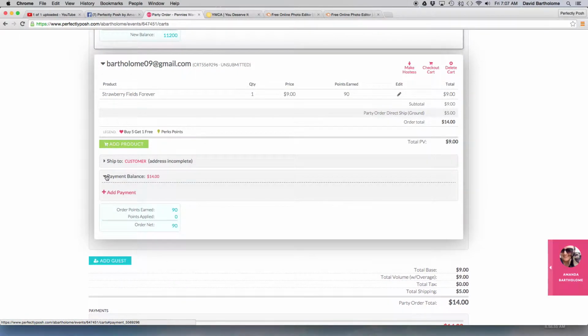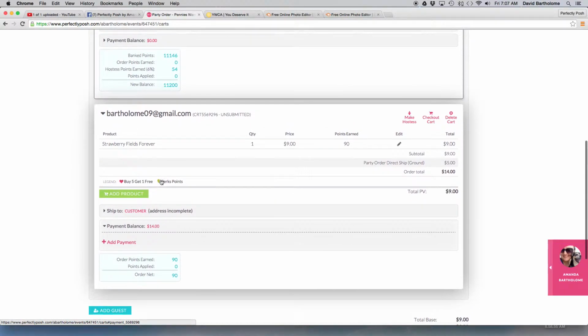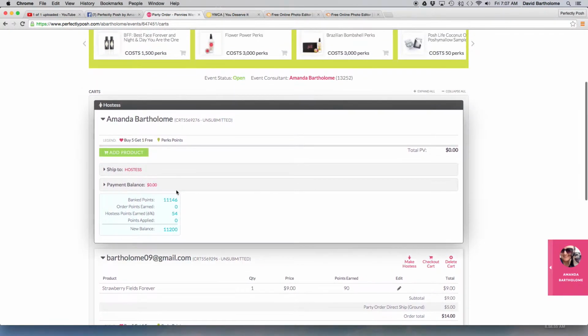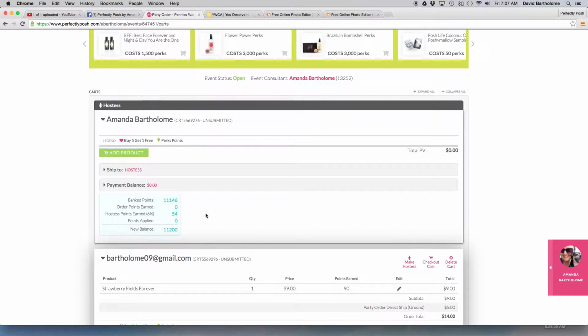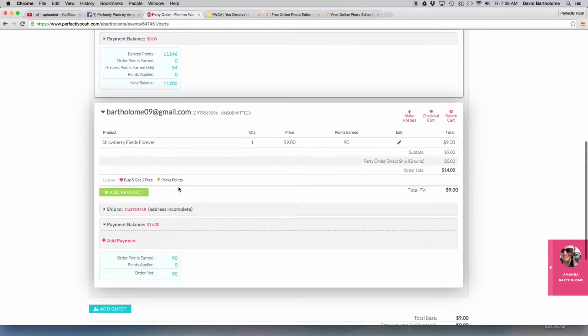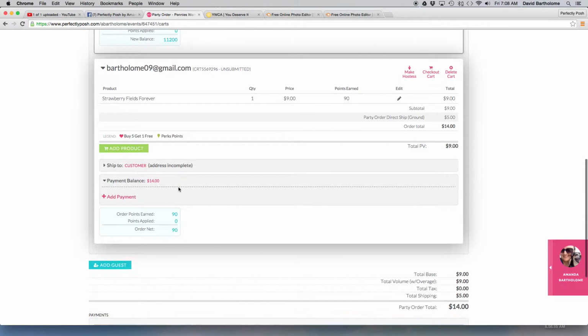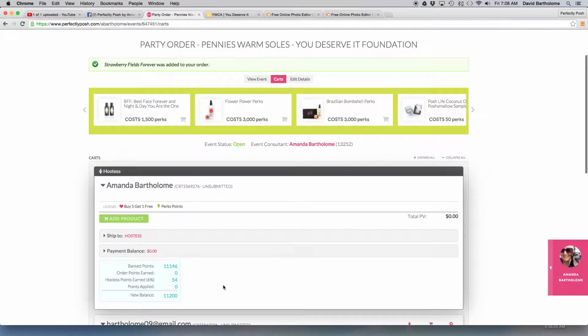Well, if you go down here, there's payment balance. It shows you $14 are left needing to be paid. Up here, it says that the hostess is going to receive 6%, which is 54 perks. As soon as you push this checkout cart through, all of this, points ordered earned, hostess earned, points applied, it's all going to go down to 0, okay? Every time you push a cart through. So that's why you'll have to keep track of it on paper, or hopefully they can keep track of it. But don't be alarmed when this goes down to 0, okay?